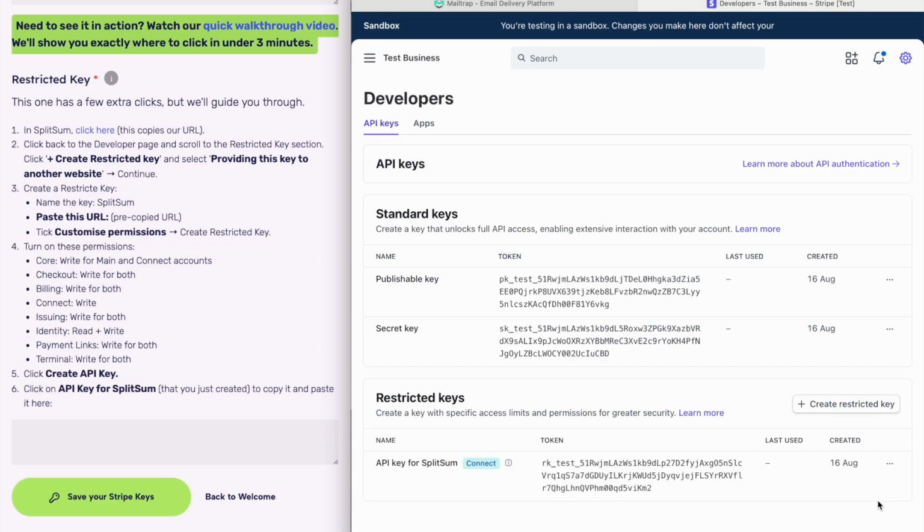And it's important to note that when you do this on the live account, you will not be able to just click here and copy the key. What you're going to want to do is take the key that they give you and copy it and put it in a secure note somewhere that you can access it again, because you won't be able to copy it again. So do that and it'll allow you to copy it. So you copy it and then you come back here to SplitSum and you paste.